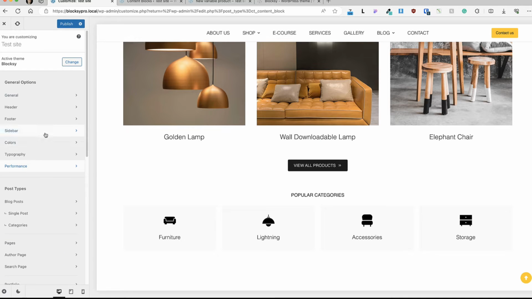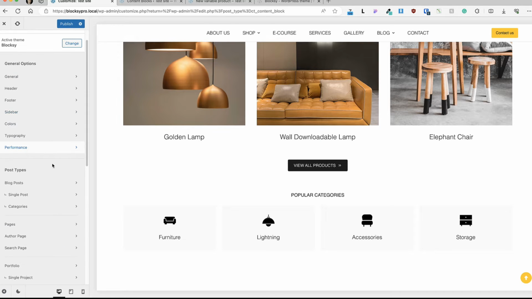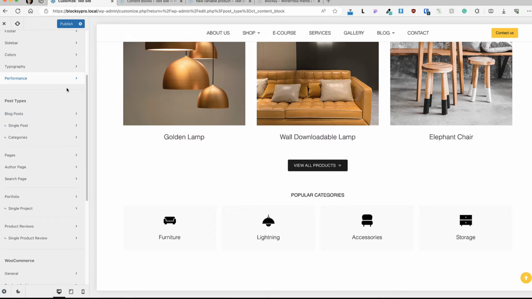These were the general options. Now let's move to the post types. The more post types you have, the more are displayed here. For example, I have blog posts, pages, portfolios, product reviews. Portfolio and product reviews are custom post types. If you have your own custom post types, then those are appearing also down below here.